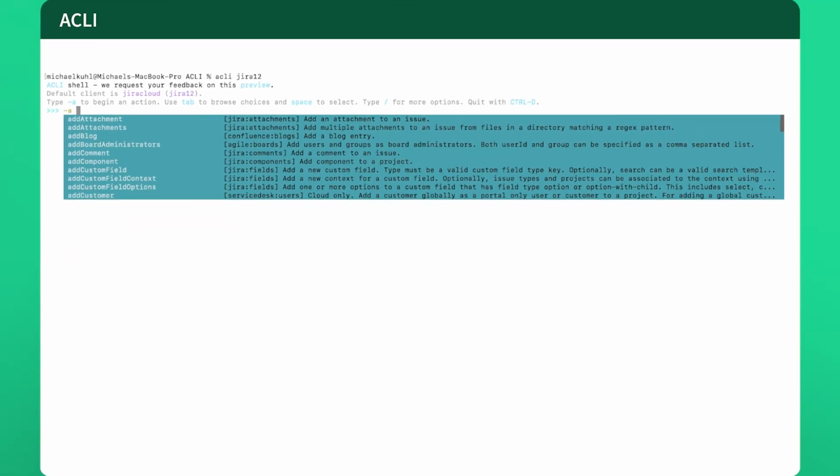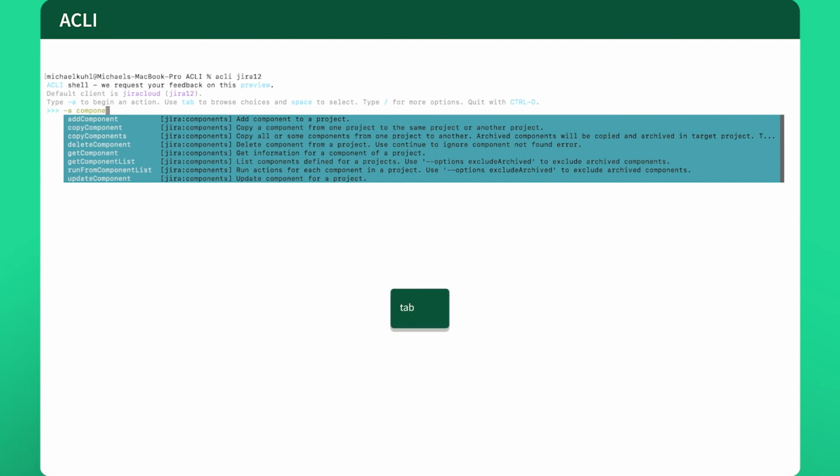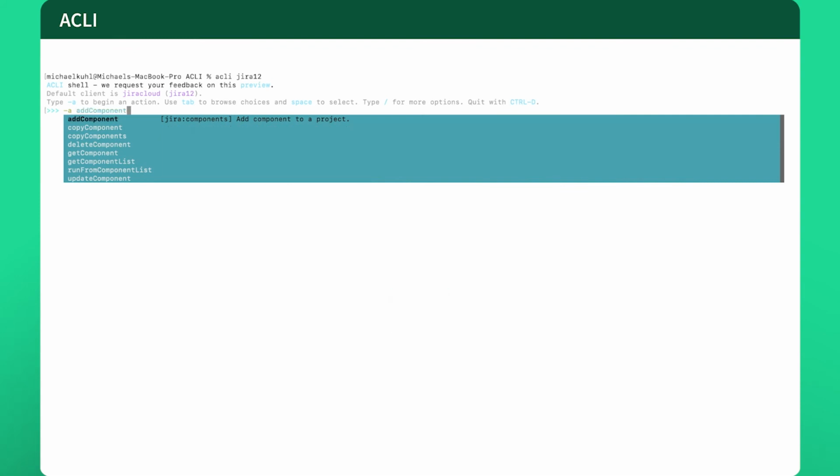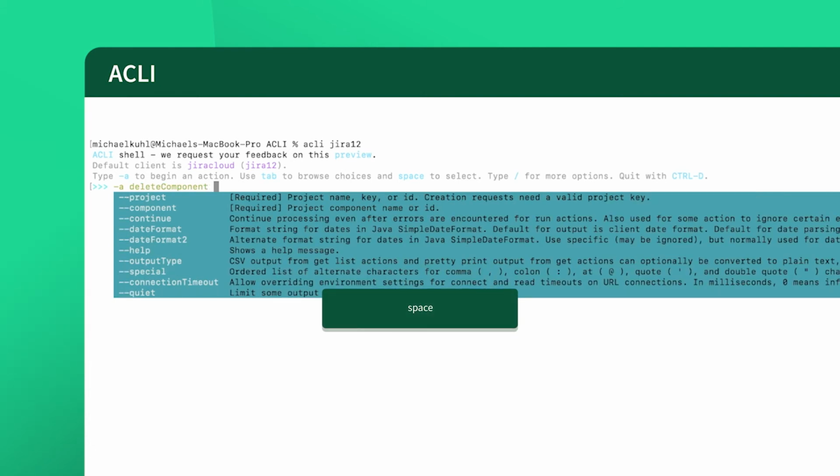Now, let's say I don't remember the exact name of the action I want. Was it delete component or remove component? So I'll just start by typing component, and the shell starts giving me the list of related actions. I press tab to get into the list, and delete component is what I want to use. Now that the CLI knows which action I want to take, it provides me with a list of available parameters, and I see project and component at the top are required to run this action.